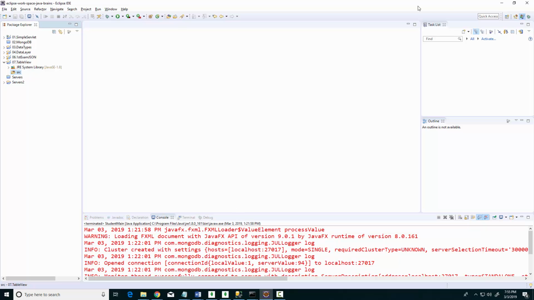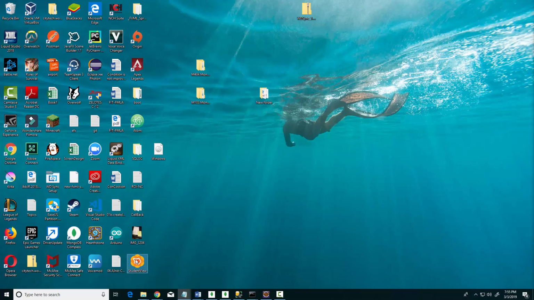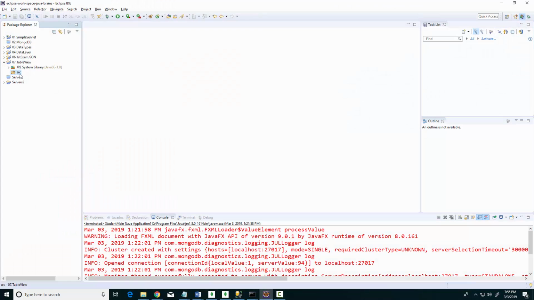What I'm then going to do is look for student view. I'm going to cut it because I don't want to by mistake work on the wrong version of this file. So usually I tend to copy this and then I'm always in the wrong version and it drives me crazy. So I'm going to cut it and I'm going to paste it right here.